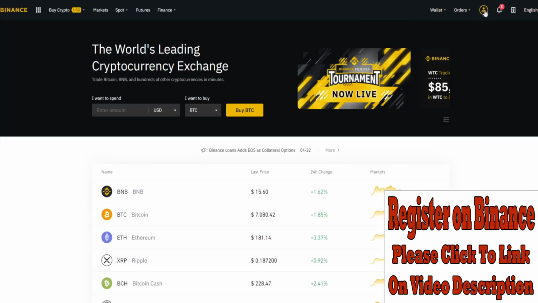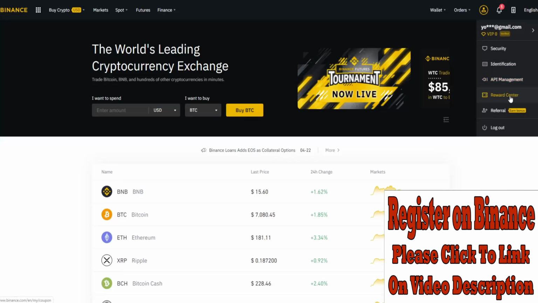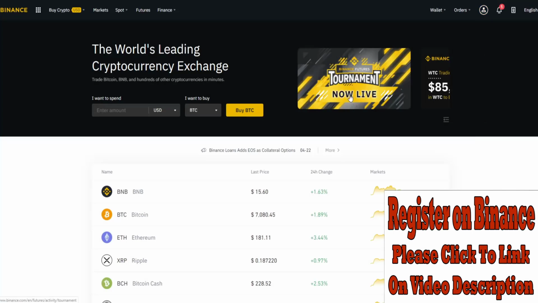The next thing I want to point out is this right here. This is all about your account settings, etc. You have security, identification, API management, reward center, referral, and logout. It's not really relevant, all of that. Referrals is cool to refer your friends and earn something on that and give them a discount as well, like I give you guys a 10% discount on your trading fees. But the only thing I want to show you is here security, because it is very, very important.